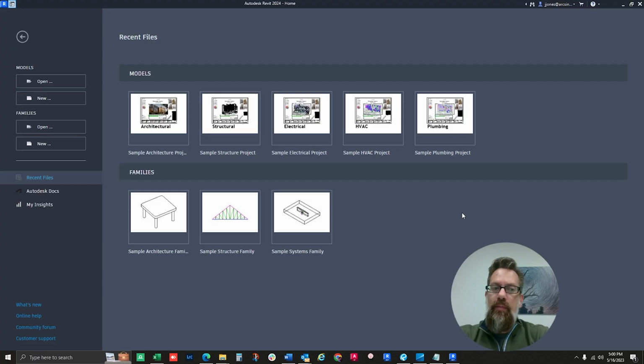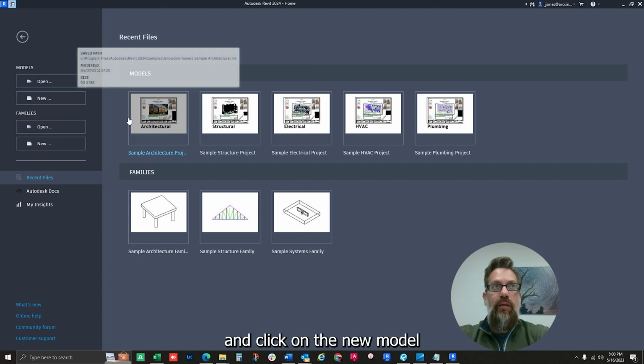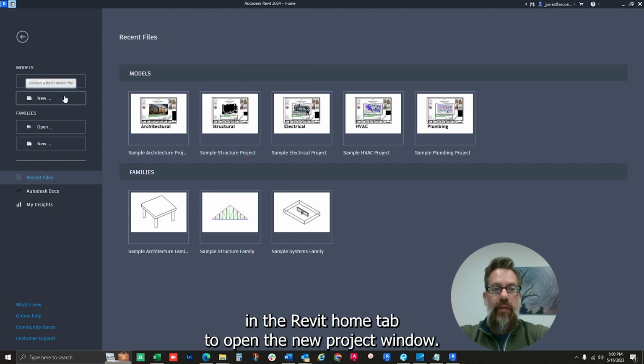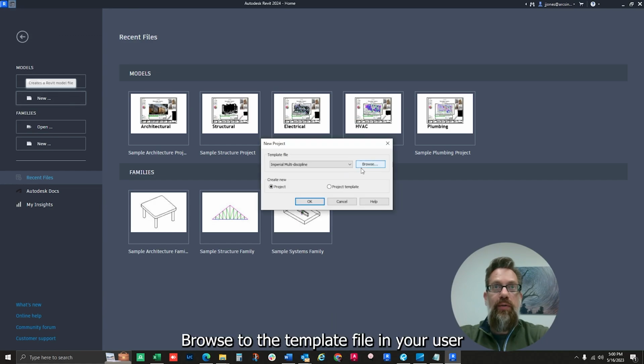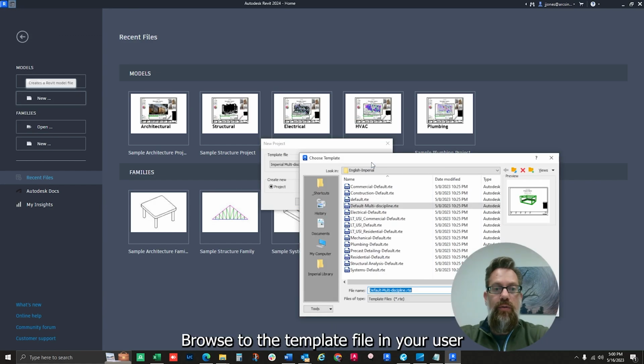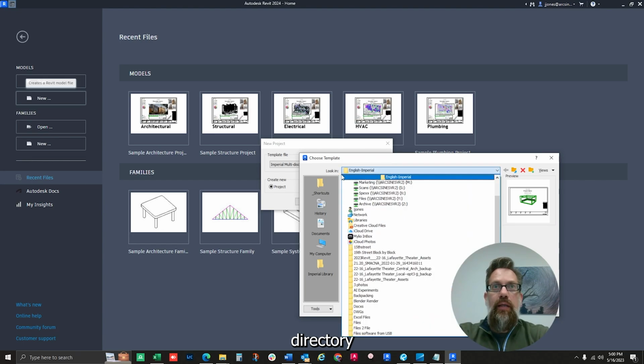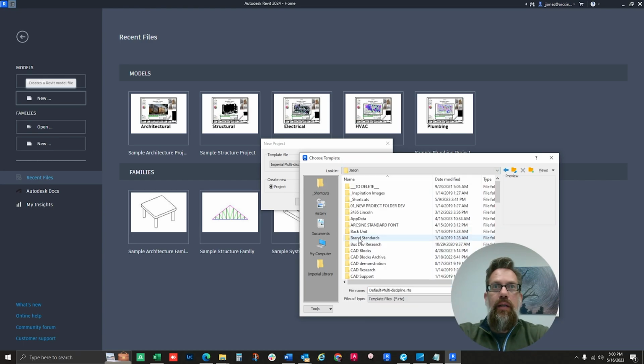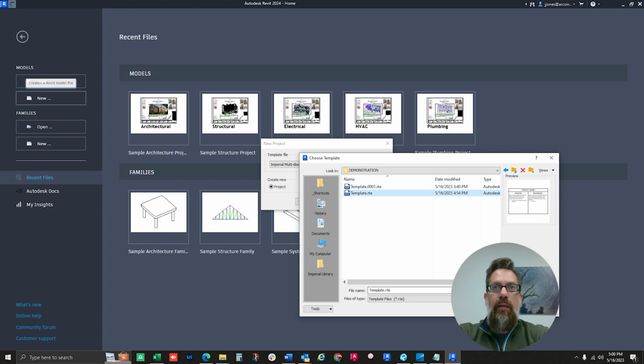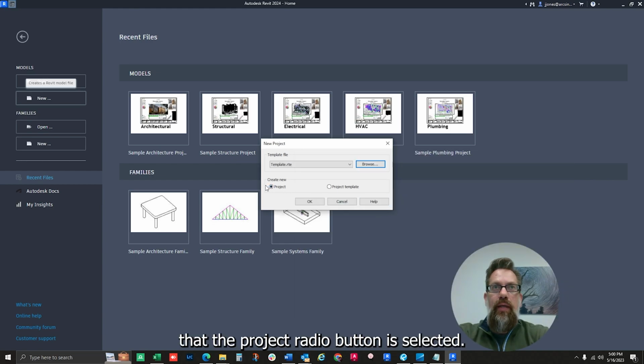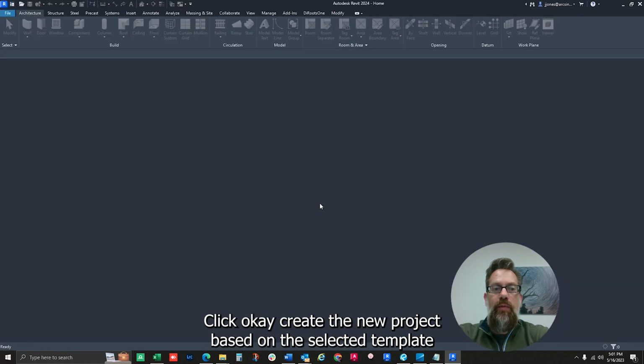To create a new Revit project from a template, launch Revit, and click on the New Model in the Revit Home tab to open the new project window. Browse to the template file in your user directory, and ensure that the project radio button is selected. Click OK to create the new project based on the selected template.